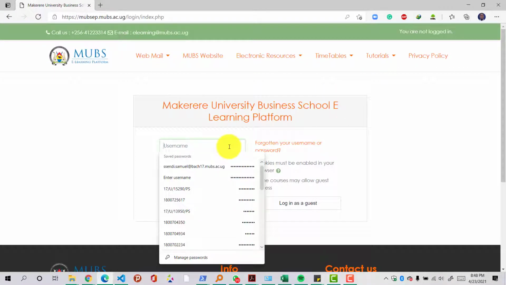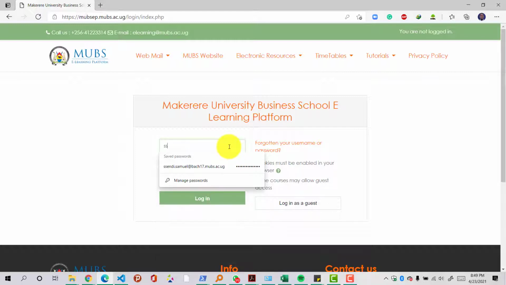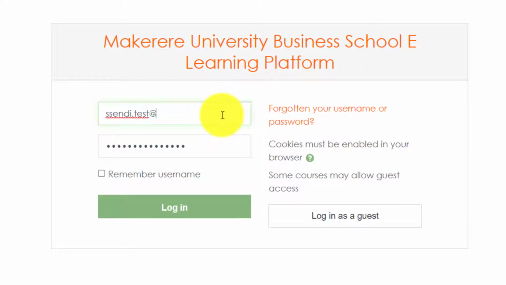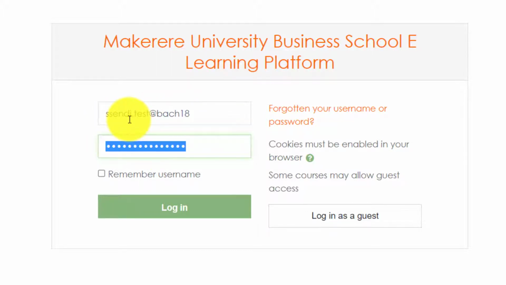So now for this purpose, I am going to use my test account, which I have just created, which is sandy.test@batch18. That is going to be my user ID, and the same applies to you. It's your surname dot other names at batch 18 or batch 17 or 16, depending on your year of admission.